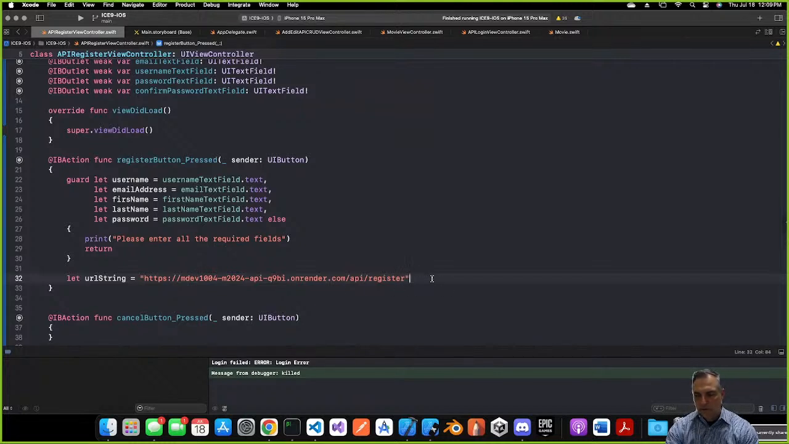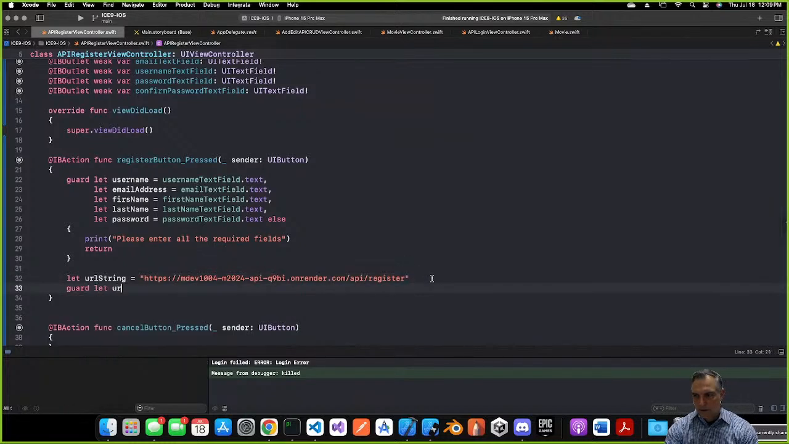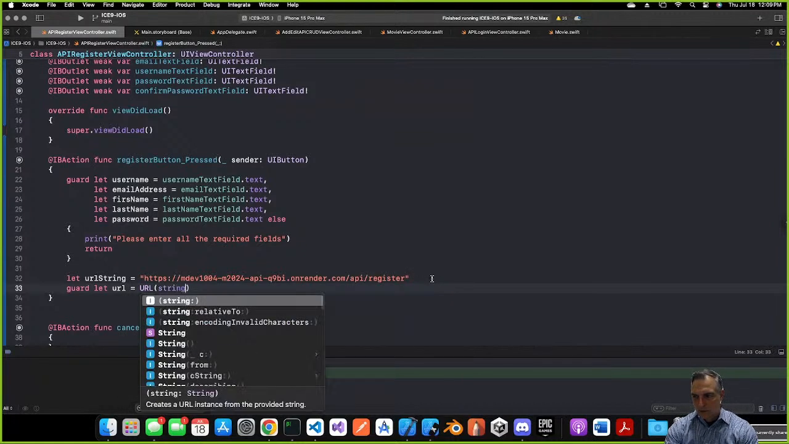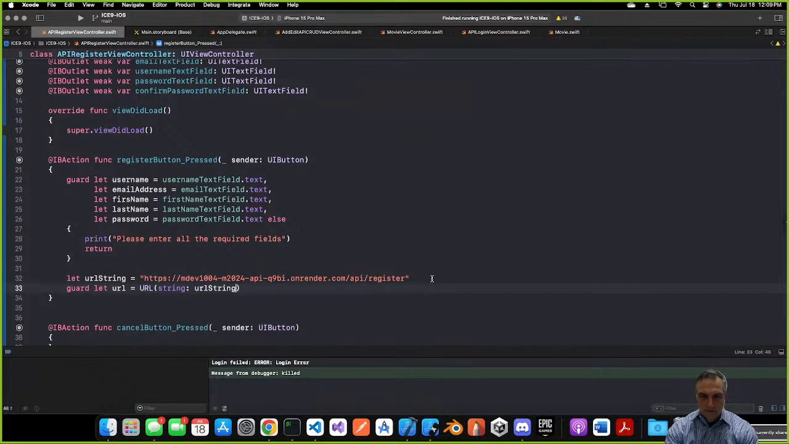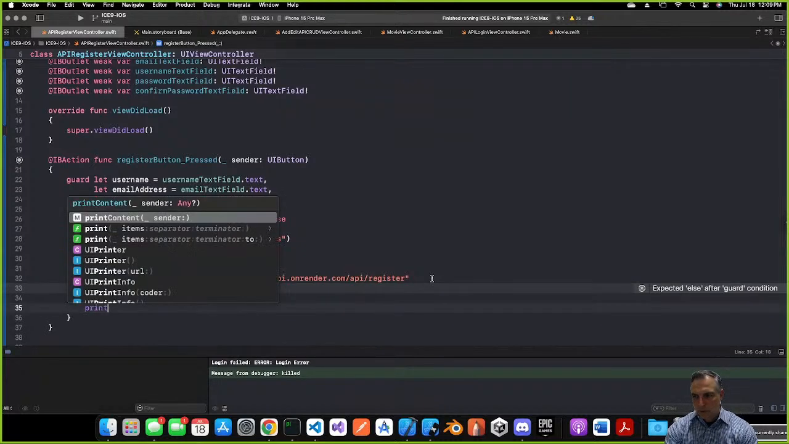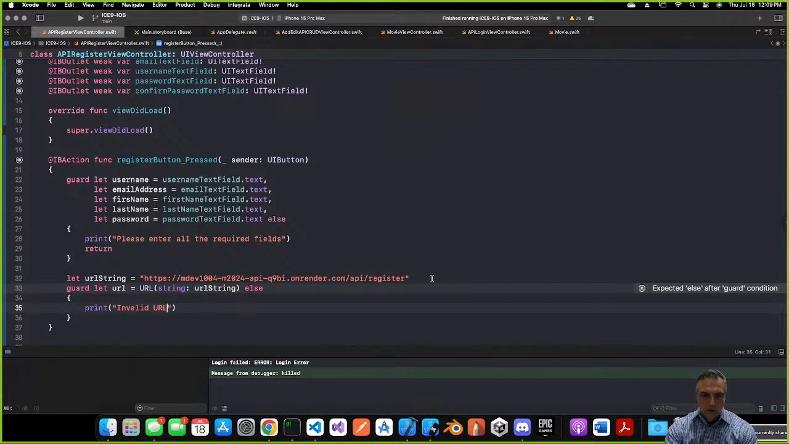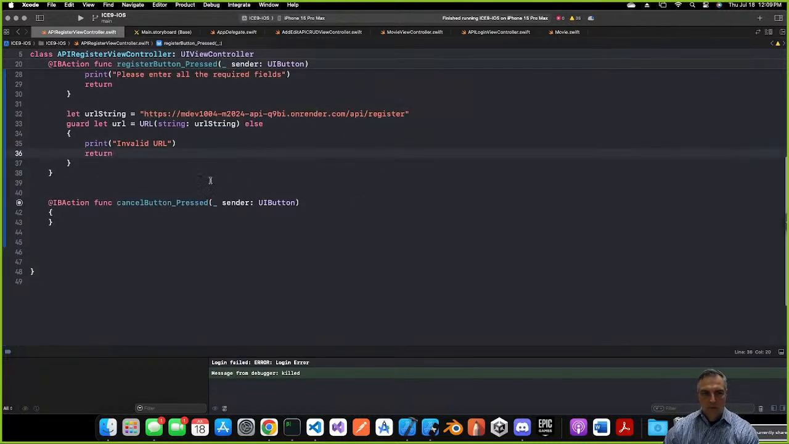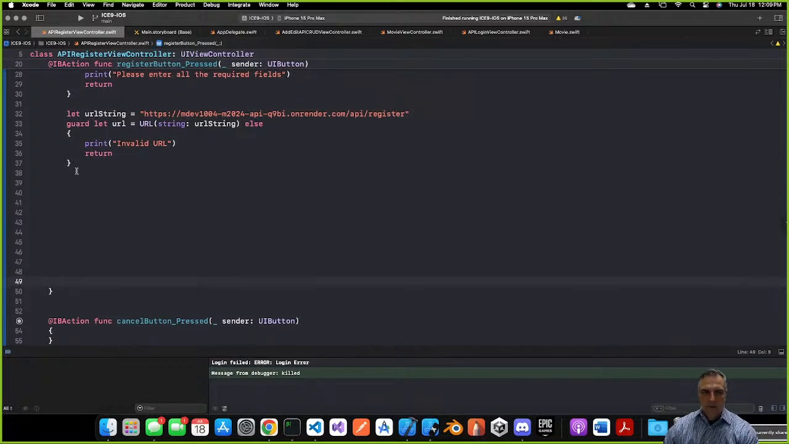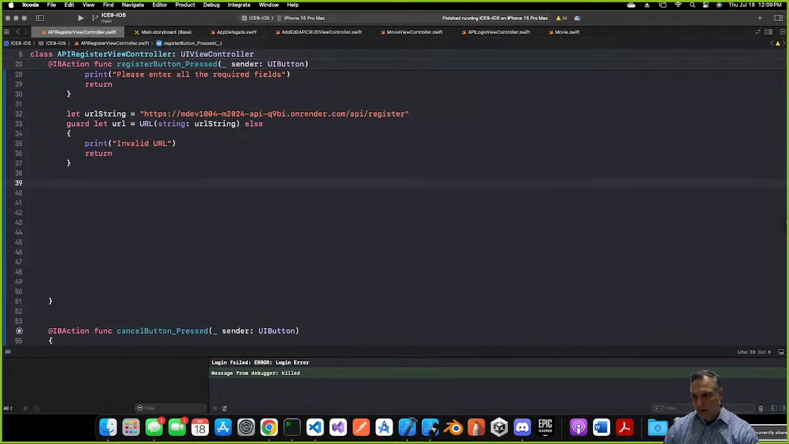Again, this would be different for you. Guard let URL equals to, this is kind of similar, right? Which is string of type URL string. And what else we want to say? Else, if that's not true, what do we want to do? We want to print invalid URL. So this is all the same. And so what I'm going to do to save time is some copy pasting here, so that I'm not going to copy or type everything out by hand.